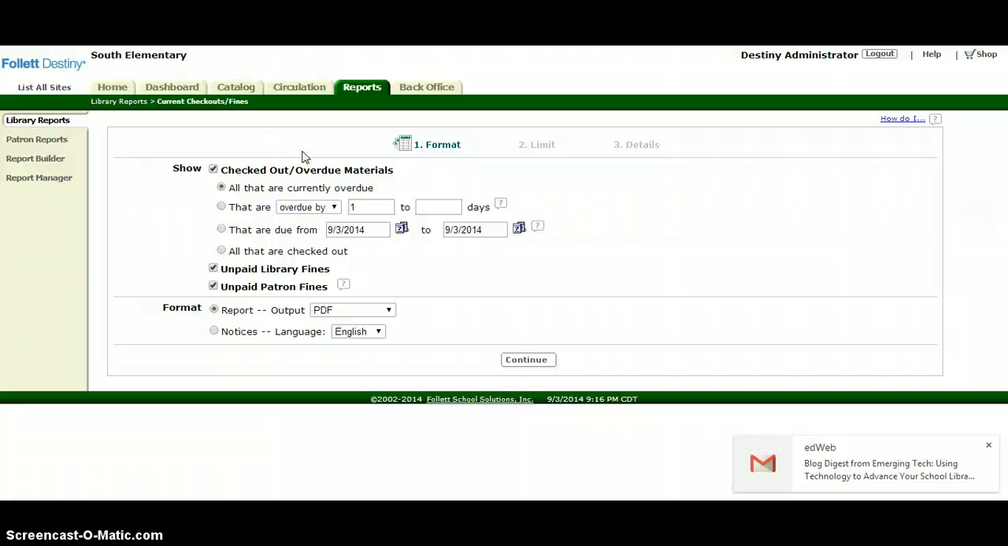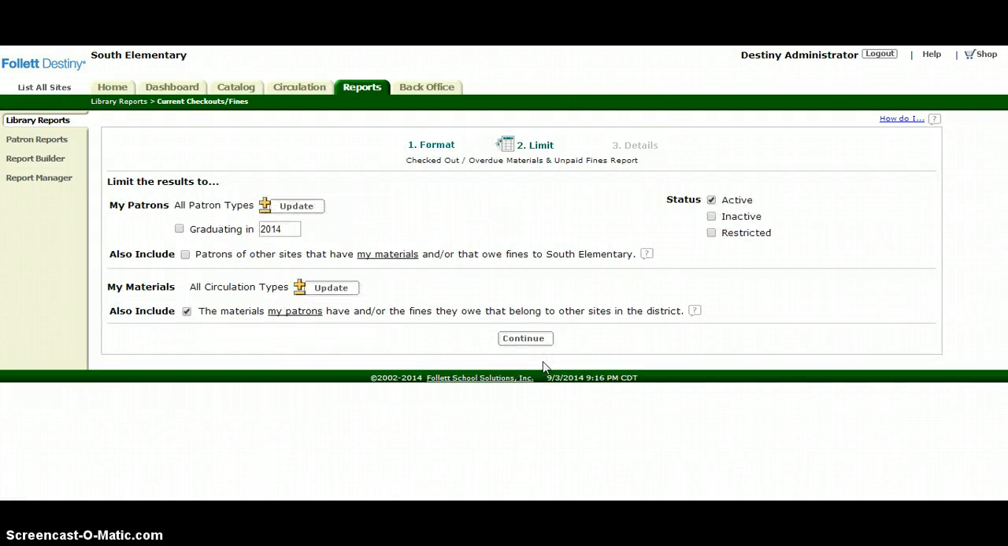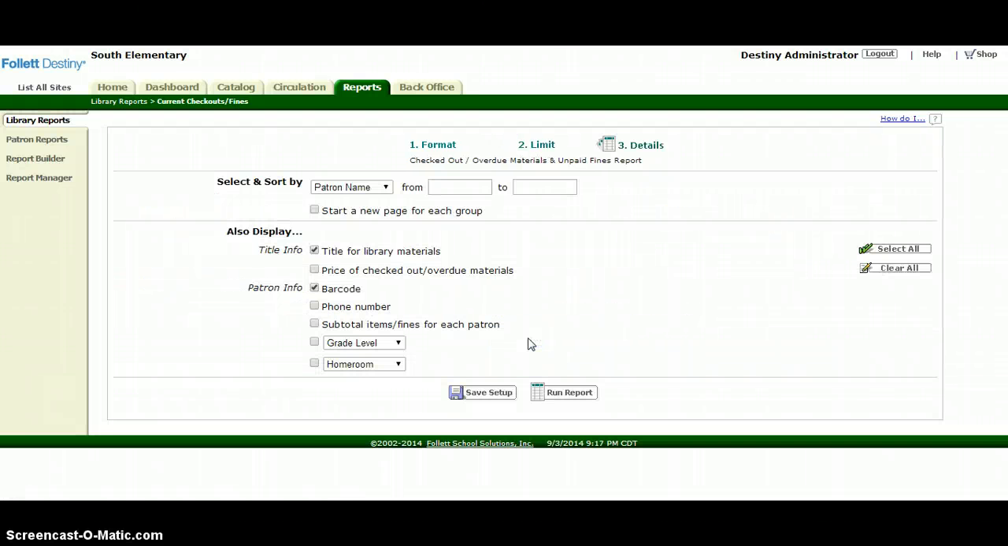We've got this report right here, all these options that you can check. I pretty much leave them as is, except that I change the overdue to all that are checked out. That's pretty important. And then you go to the next step. I don't change anything on this step. You go to the next step. There are two different ways that you can do this. I'll show you two different types of report.